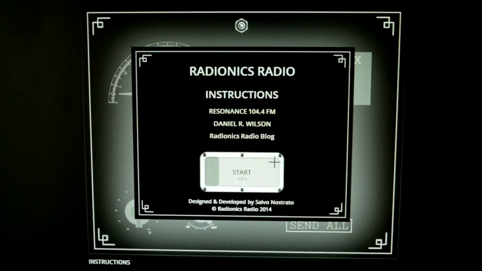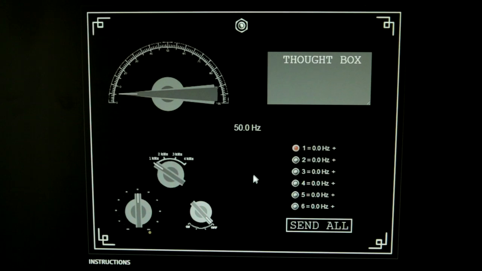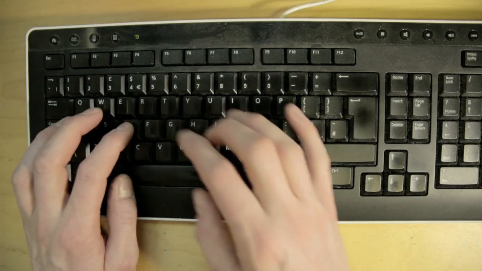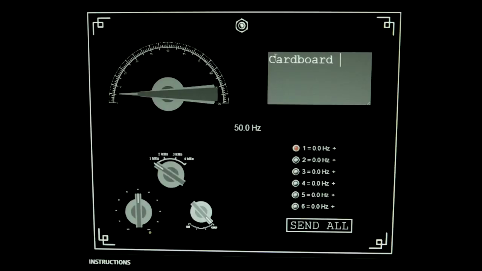To begin with, click on Start, and then choose your thought and type it into the thought box. It can be anything, any concept, object, or idea. It doesn't have to be complicated.